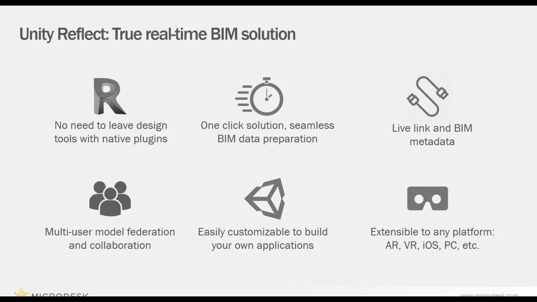One click, it goes. I can set up a live link between some of my tools like Revit, and that way, as I make changes live in that model, I'm able to actually see those changes reflected in the actual viewer. And I'm still able to click on the elements and get the actual data from them.